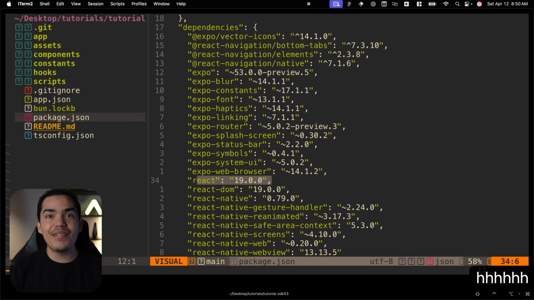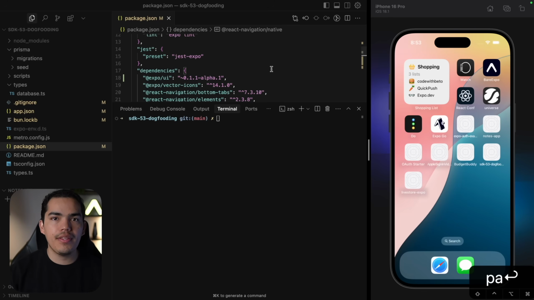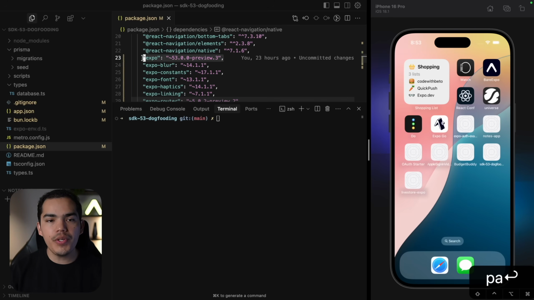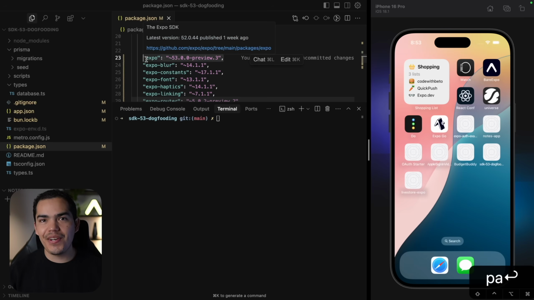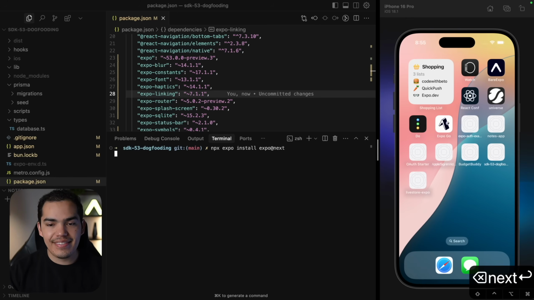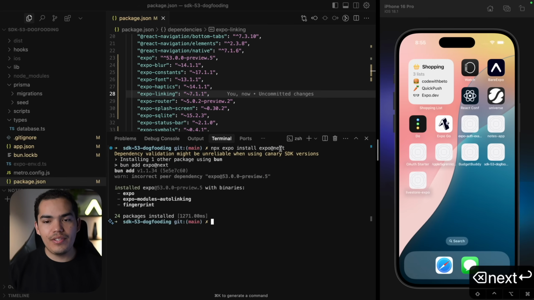So this is a template, and you can create an app right now if you want to follow along with me. If you already have a project with a previous version and you want to test the SDK 53 beta, you can upgrade. Right now, as you can see, I'm already using 53 in this project, but it's a previous version. So to install the latest one, and this also applies for upgrading from SDK 52, you can say npx expo install expo@next and hit enter. By using the next tag, this is going to install the latest version, which is preview 5.